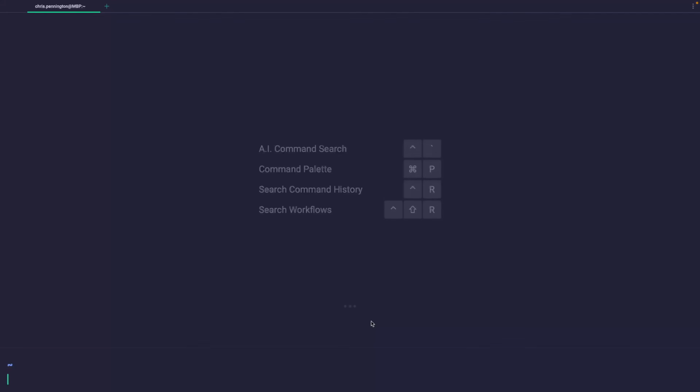All right, so here is Warp by default, and you can already see that there's a lot that looks familiar, but there's a lot that also looks a little bit different, like these shortcuts right on the home screen. Now, I mentioned this is built in Rust. It's compatible with Bash, ZSH, and Fish without any kind of configuration at all, and it's a full-featured text editor.